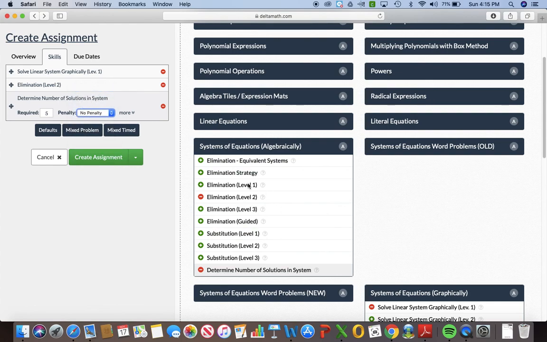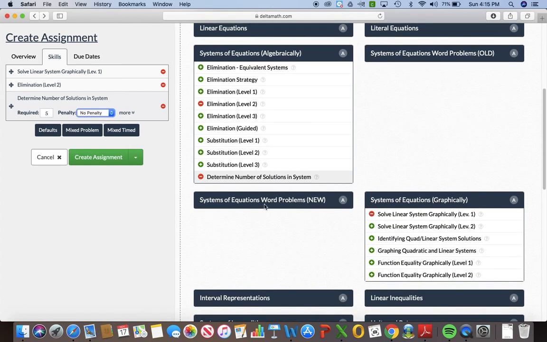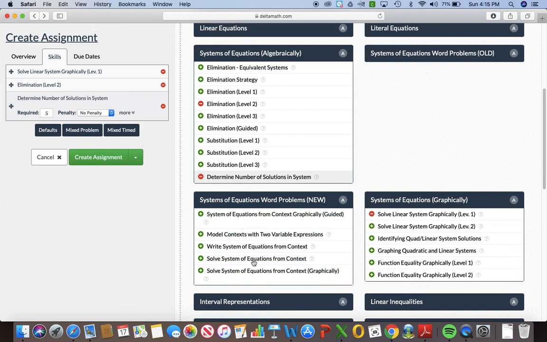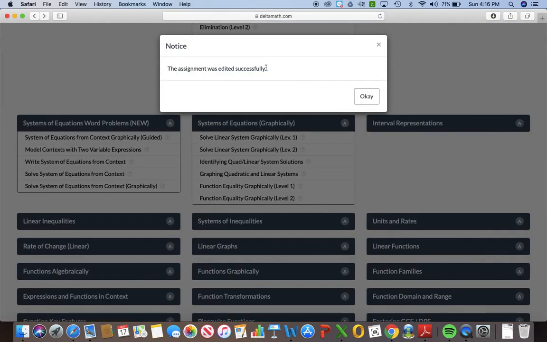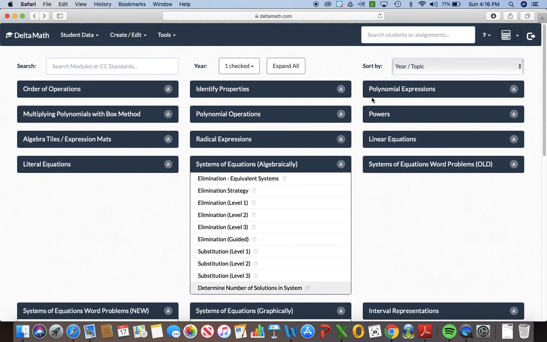And I would add more things normally for myself. They have word problems that you can put in. So if you click on the word problems, there's different skills there. But once you have everything you want in the skills section, you're going to click Create Assignment. And it will say that the assignment was created successfully, and you click OK. So that is an assignment that your students will be able to do.